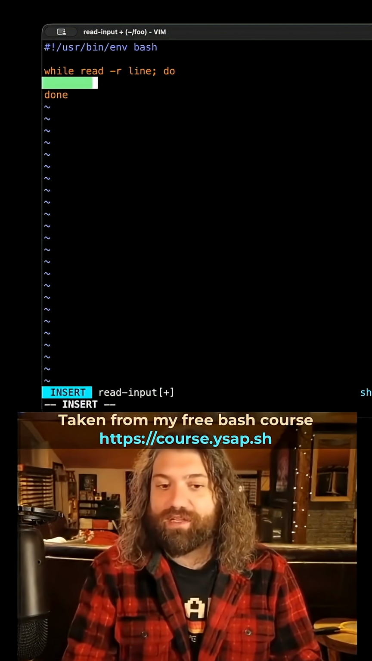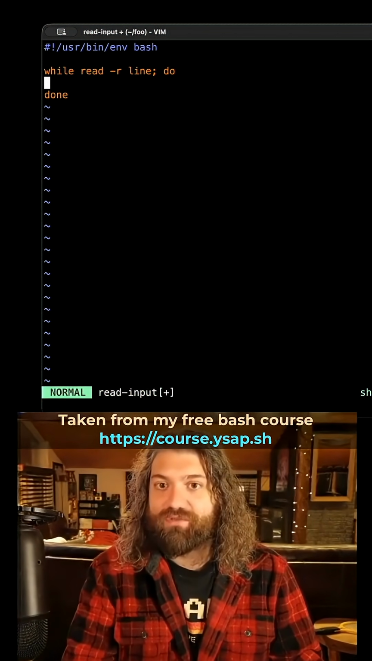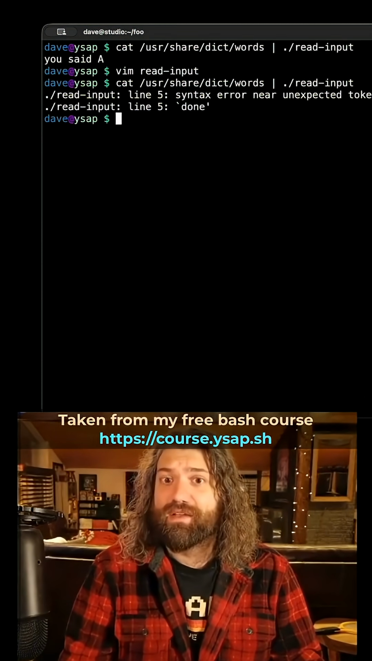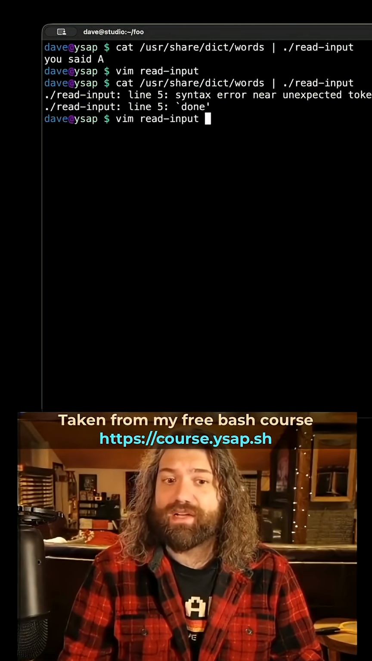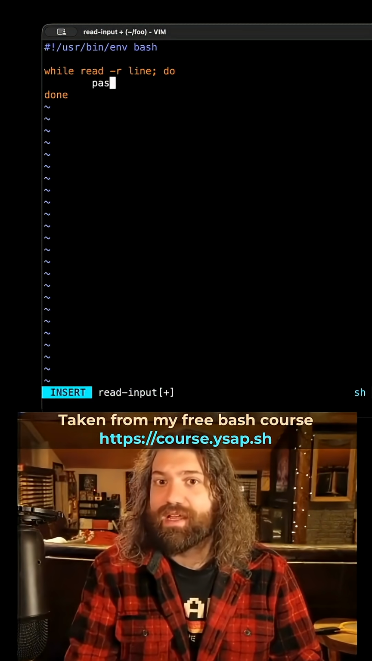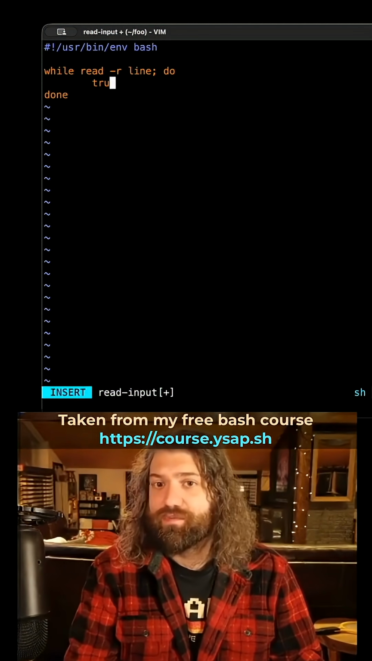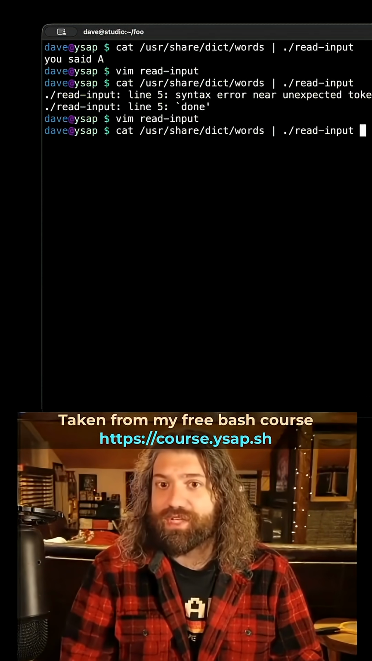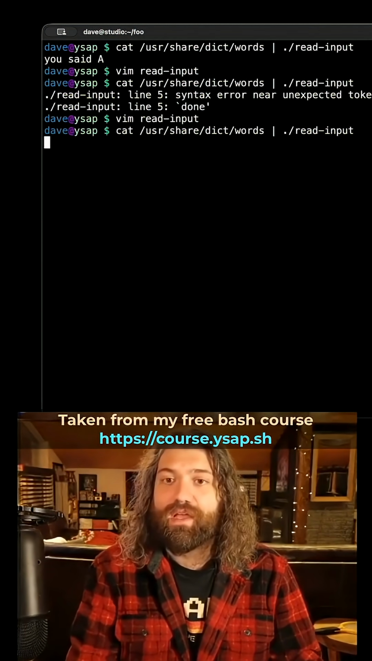I'm gonna give you a quick little tip about bash. If you don't fill in this body, if you don't put anything in there, it's invalid. So you will get an error. That is considered a syntax error. So if you're used to Python, you would have like the pass command. In bash, we can do true. Or some people might even do a single colon. Single colon is just a command that does nothing.